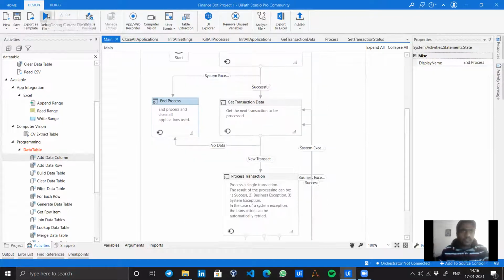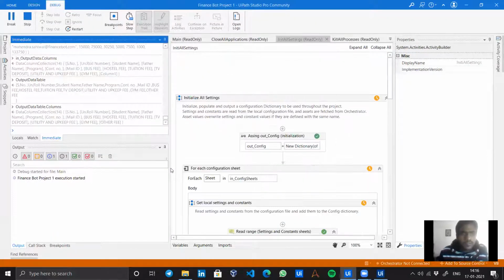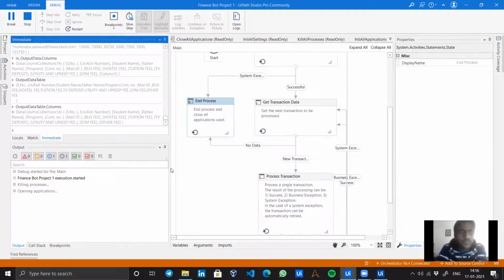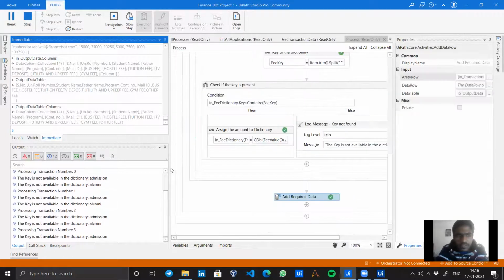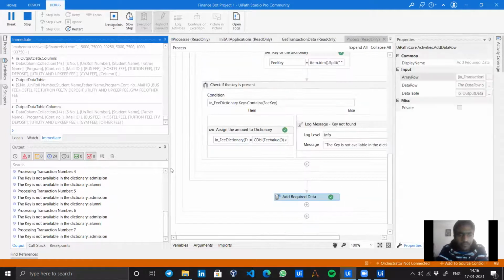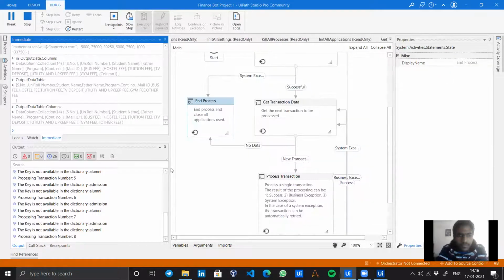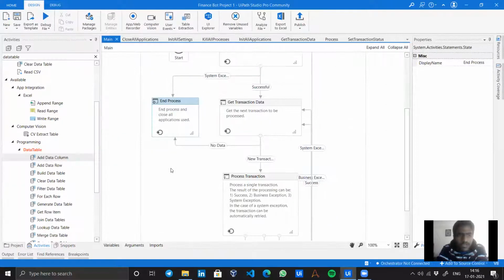Now again, if I test it, the killing process is done. Opening applications. You guys remember, right? In the killing process, we are killing the Excel by default if it's open in the backend. Now this is the moment of test. If it works, yes, it worked great.